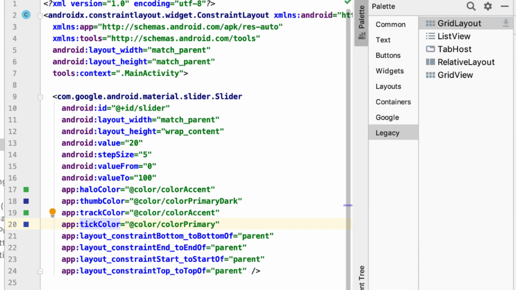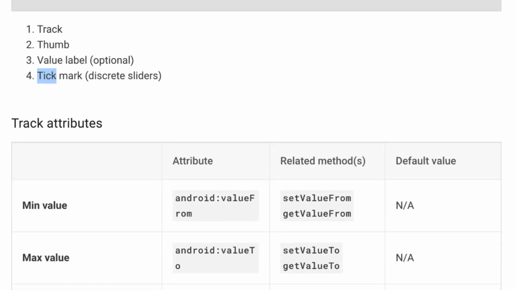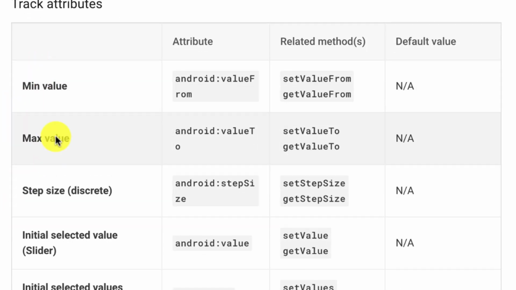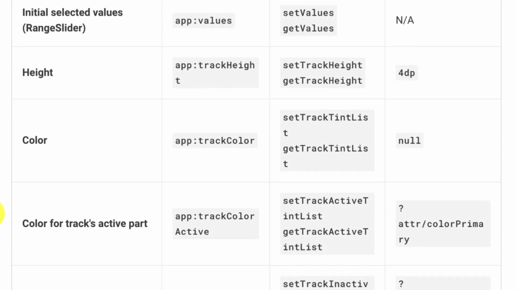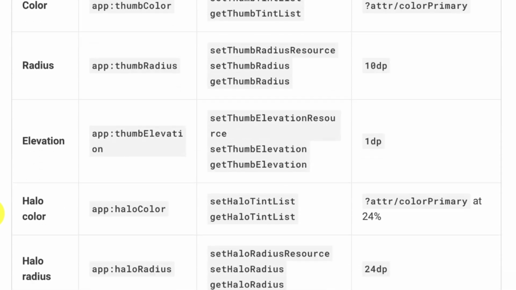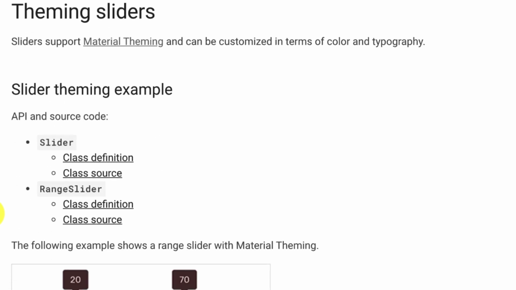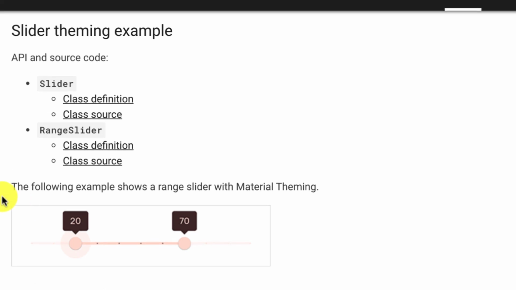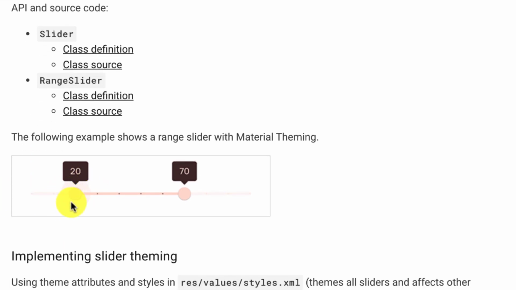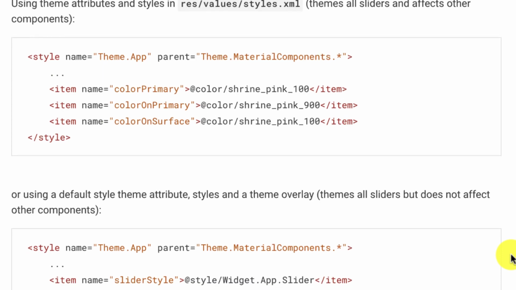So if we go back to the documentation here, these are some of the attributes that you can use in the XML for the slider. Let me walk you through the range slider. The reason it's called range is because it allows you to add multiple slider controls, as you can see in this example here, and that's what we're going to do right now.